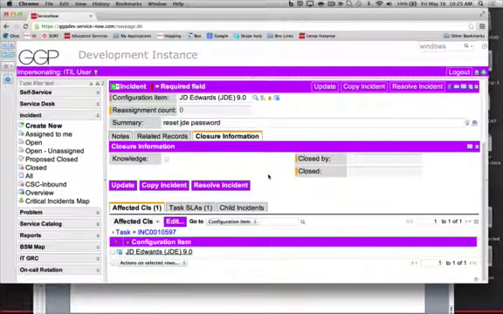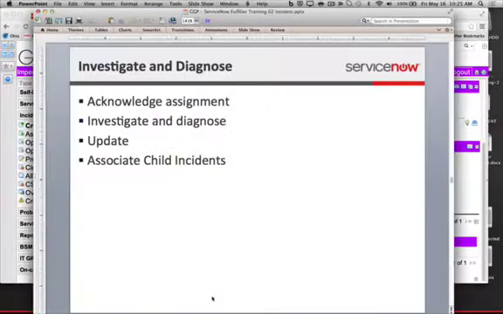So down here at the bottom, and we'll talk about it more in just a minute, you'll see some tabs for affected CIs, your task SLAs, and child incidents. We're going to go into detail about child incidents in a couple of minutes. So are there any questions on this part of it?